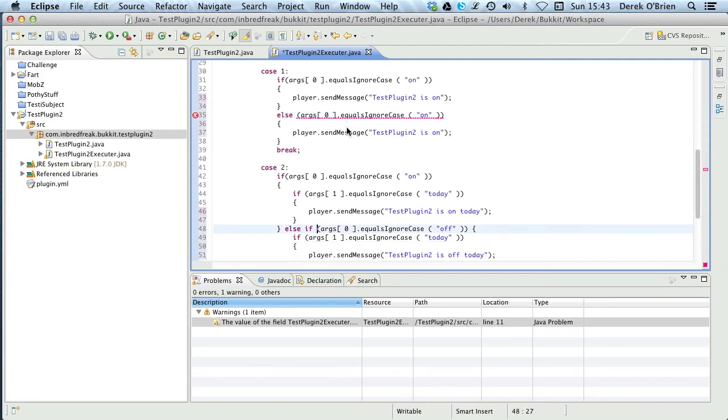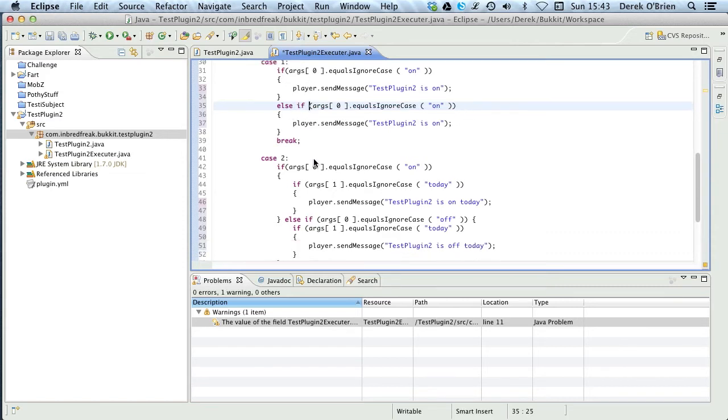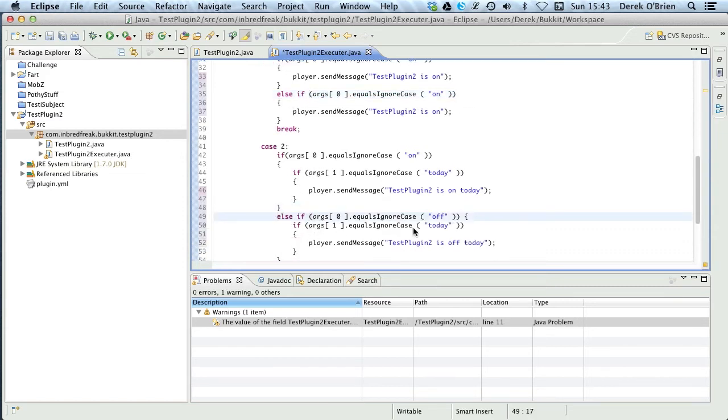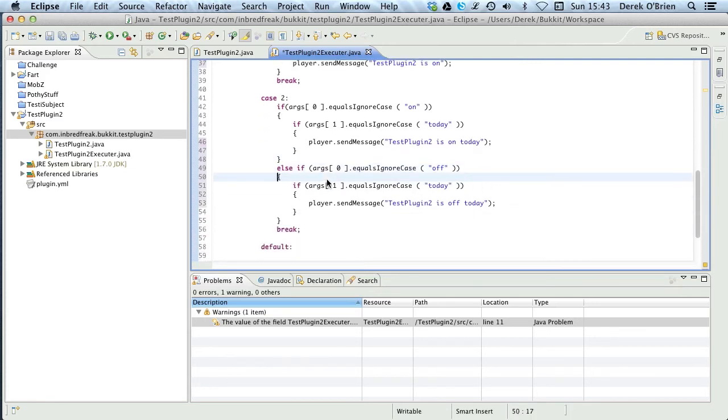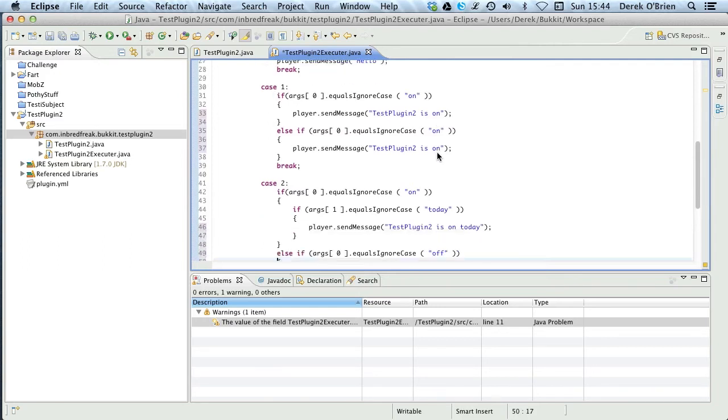So else if, let me make sure this is all right, this doesn't look right. Else if, there we go. I don't know why that's there like that. There we go, it's a bit more readable. Okay, so we pass in on, it'll turn around and say test plugin is on. And if we pass in off, that's not right. Off, test plugin is off.